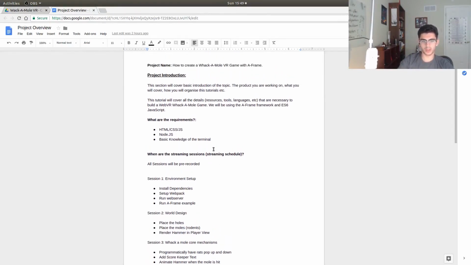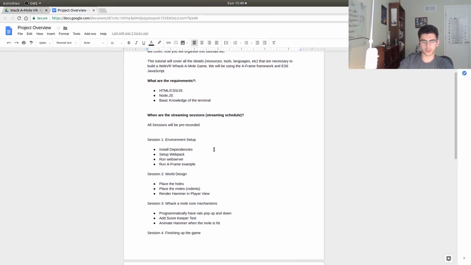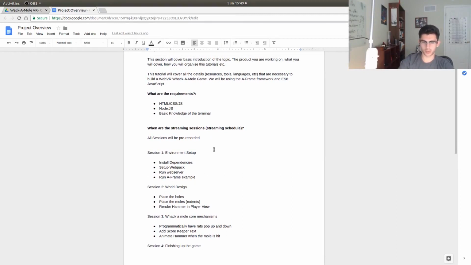So what are we gonna use in this? We're gonna be using HTML, CSS, JavaScript. You're gonna need to know some Node.js and maybe some basic knowledge of the terminal. We're also gonna be using, and the key main component is A-frame, with just some ES6 JavaScript.